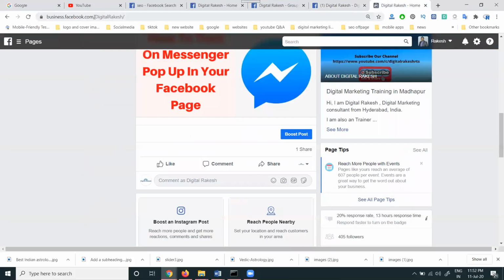business.facebook.com/, where only the username will be changed. Here I'm using Digital Rakesh. You can use your username for your particular Facebook page option.